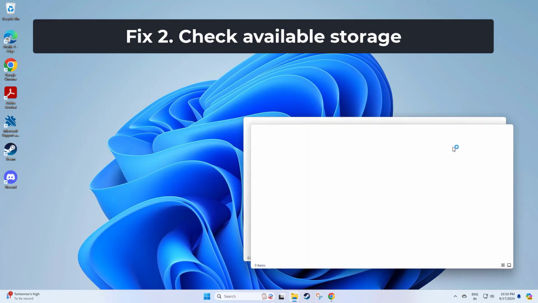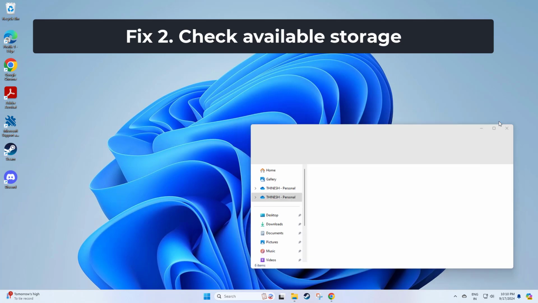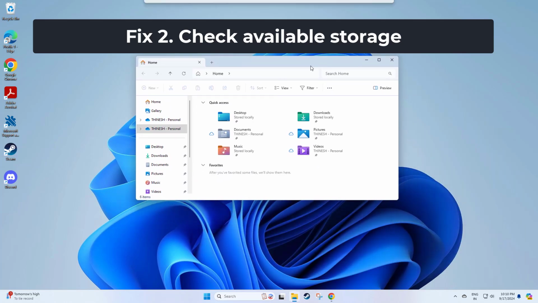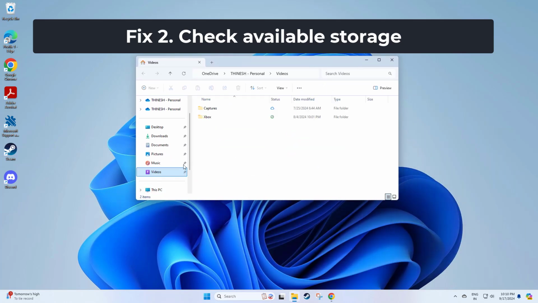If that didn't work, insufficient storage space in the captures folder can cause the 0x82323619 error. Freeing up space ensures the game bar can save new recordings. Check for available space and delete unnecessary files if needed. Restart game bar and try recording again.